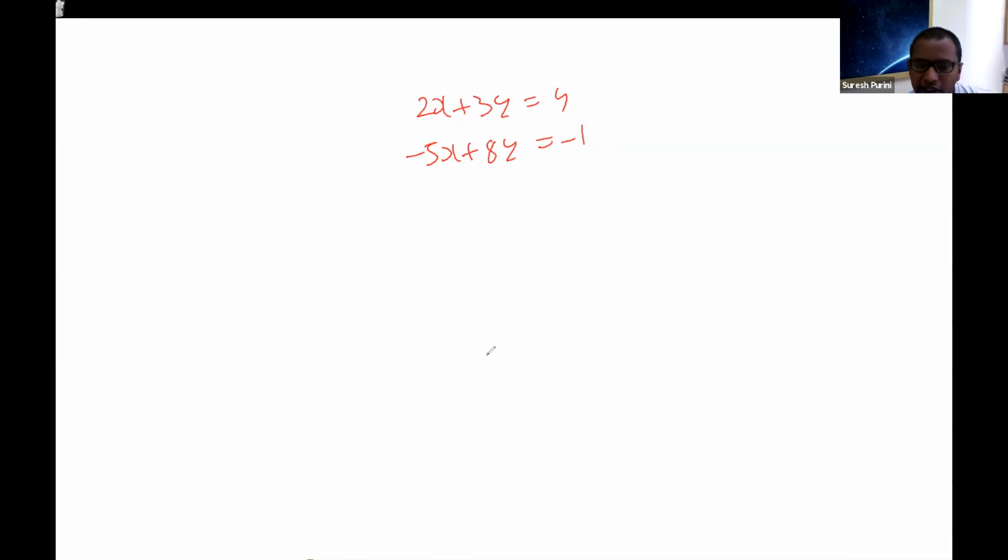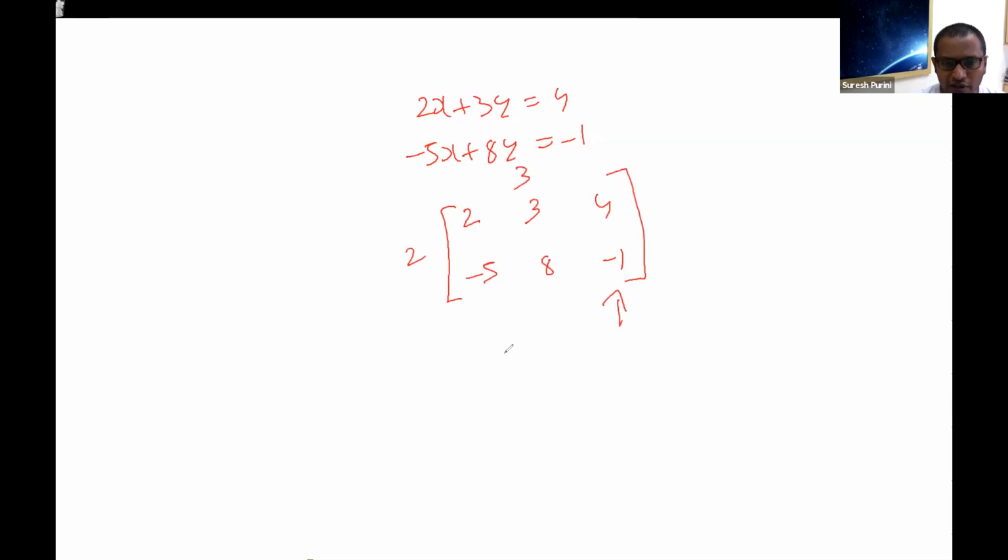2D array, what will be the dimensions of the 2D array? So one representation is this: 2, 3, 4, minus 5, 8, minus 1. And you know that the last column corresponds to the RHS. So you have a 2 by 3 matrix. So you can have something like your data type is float M 2 by 3. So this is a representation.